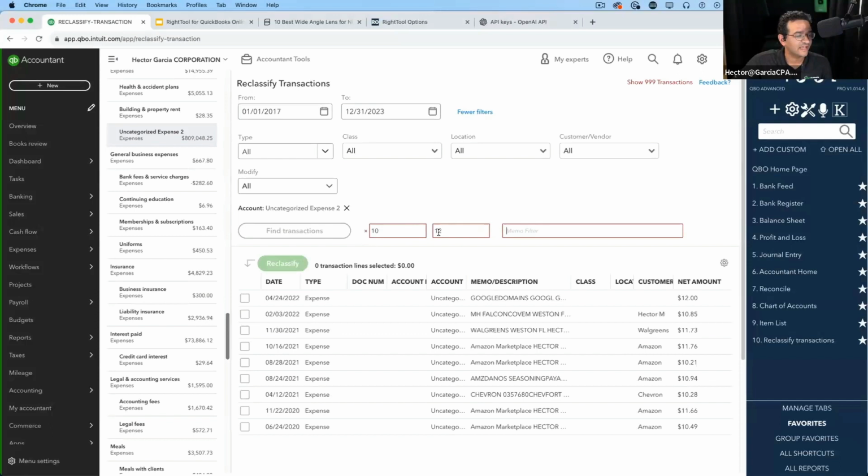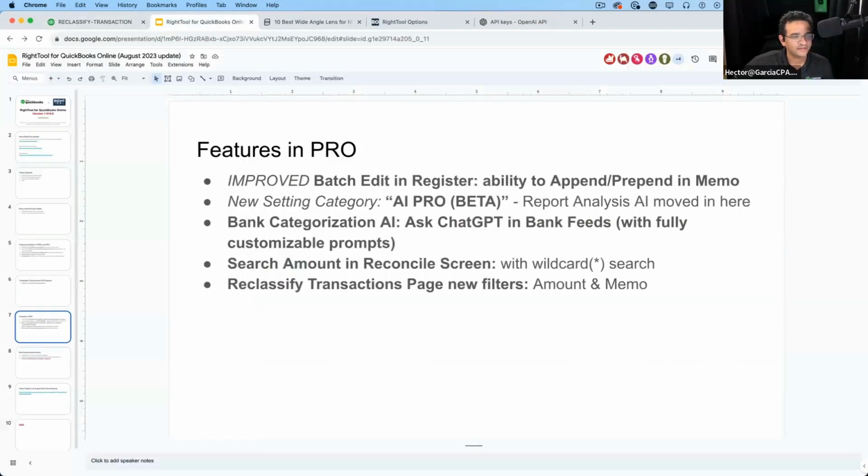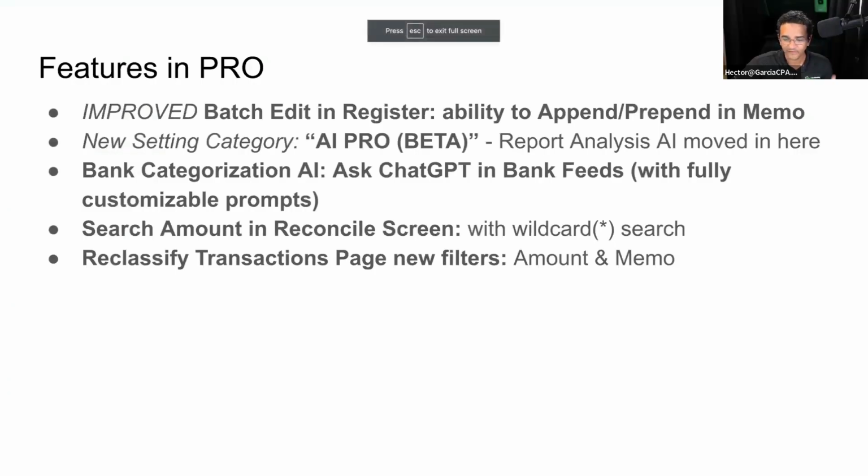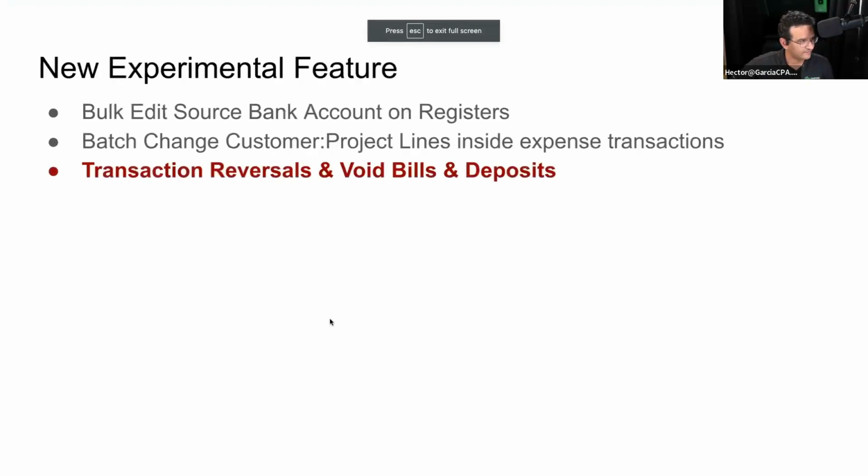Exactly. So I'm looking for transactions between 10 and 12. Hold the first one, hold the shift, click on the last one, let everything get selected. Then I could just reclassify those. I think this particular addition to the reclassify tool is going to be really powerful. We'd love to know what your thoughts about that are.